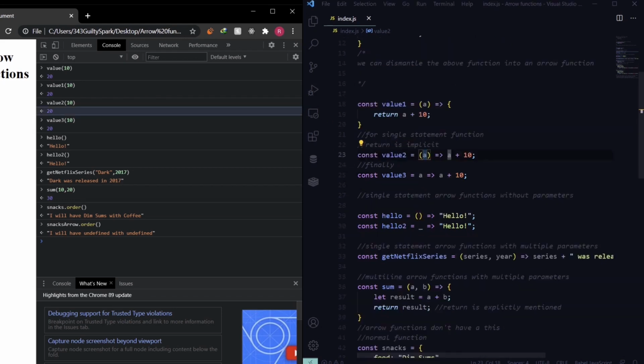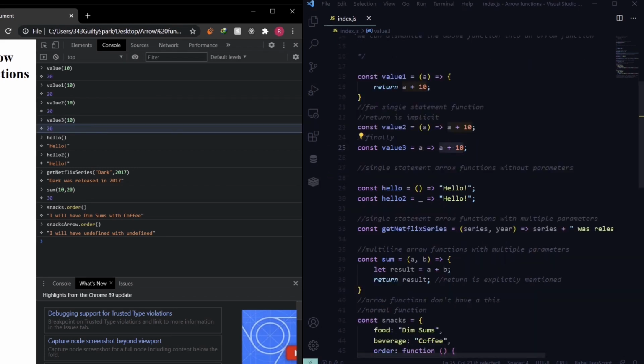Moving on, you could actually get rid of these round braces when you have just a single parameter to work with. So we have value 3, we have a parameter a, and we return a plus 10. Again, calling this by passing 10, we get the exact same value. Now, in case of functions where you do not have any parameters to work with, you could do two things. You could either have a set of round braces and the return statement you want, or you could just have an underscore, which just means that there are no parameters to work with. And when we call these two functions, we get the exact same result.